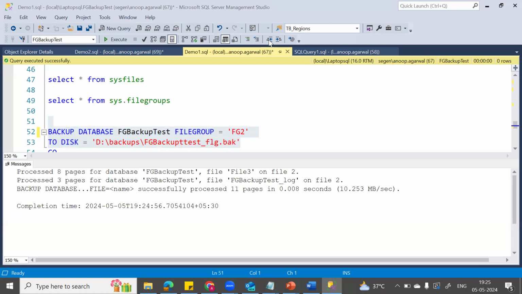Okay, restores I will do in the next session. Today I'm just concentrating on backups. So we can do all your file backups. So that's a good question. I'll cover that in the next one.